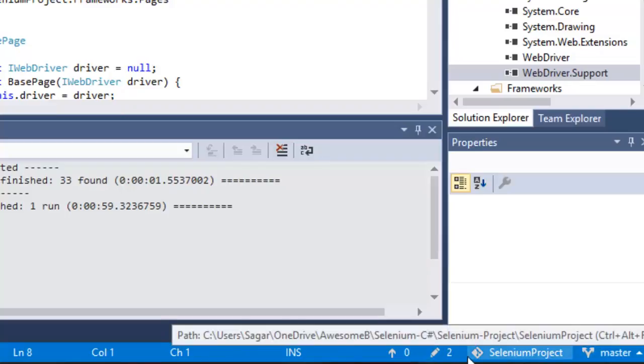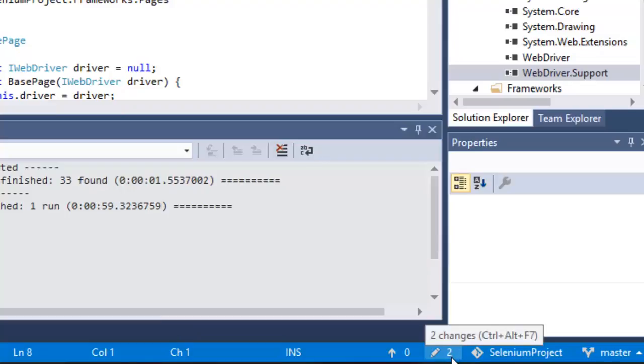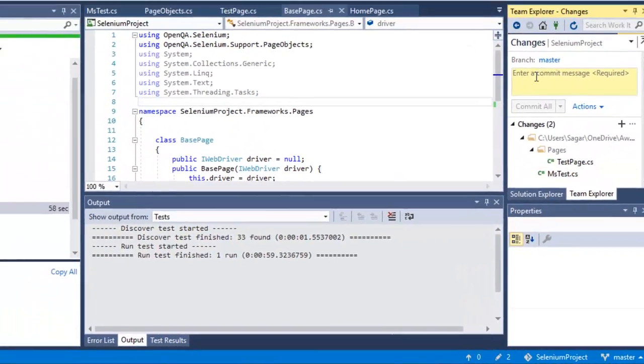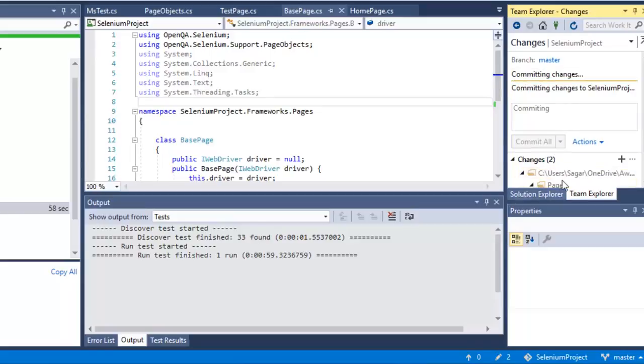You can view the changes here, like you can see that it is showing 2. It means that 2 files have changed, and you can also press Ctrl Alt F7, that is the shortcut key to access those changes. To make the commits, what you have to do is click on that changes button, and then here you can put the commit message, then click on that, and you can also notice which files have changed.